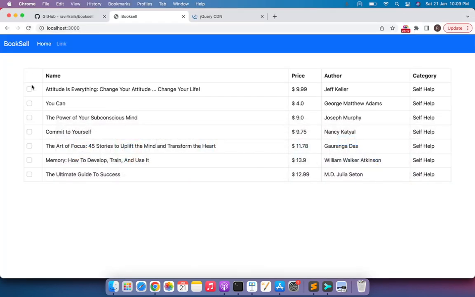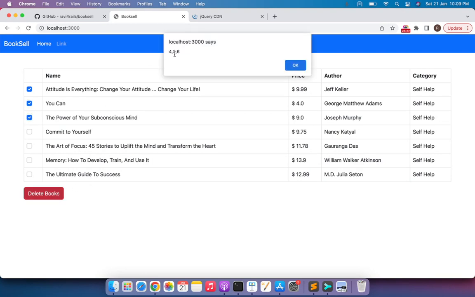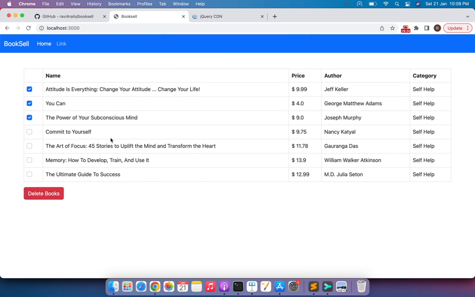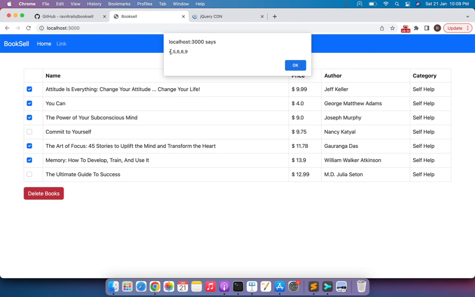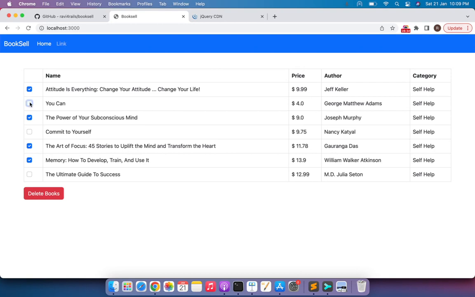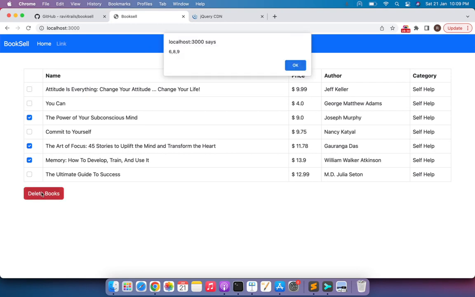For example, now you can see that this has the ID 4, 5, 6. Okay, and when you click the delete books, you can see that we are getting the IDs 4 5 6. And if you select anything else and click on the delete books, you can see that we are getting the IDs 4 5 6 8 9. And if you unselect, for example, the 4 and 5, and click on the delete books now, that means we are getting 6 8 9.